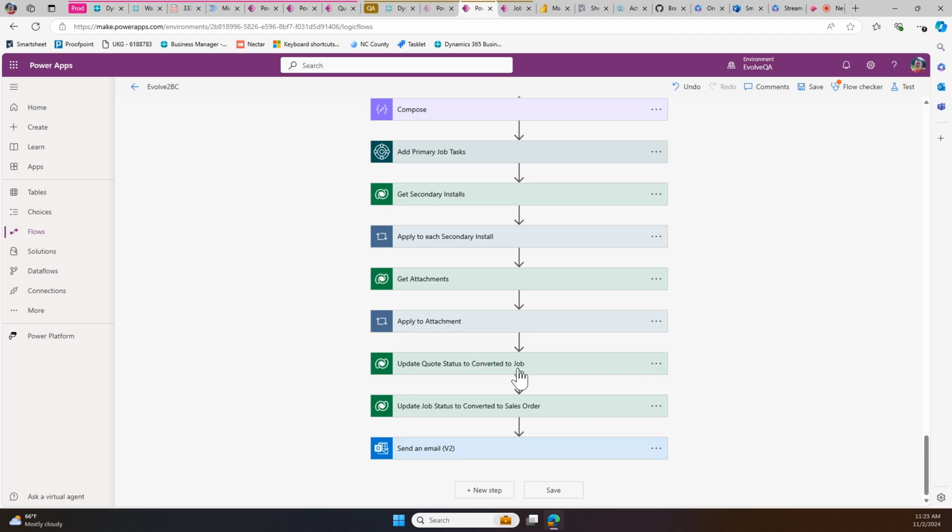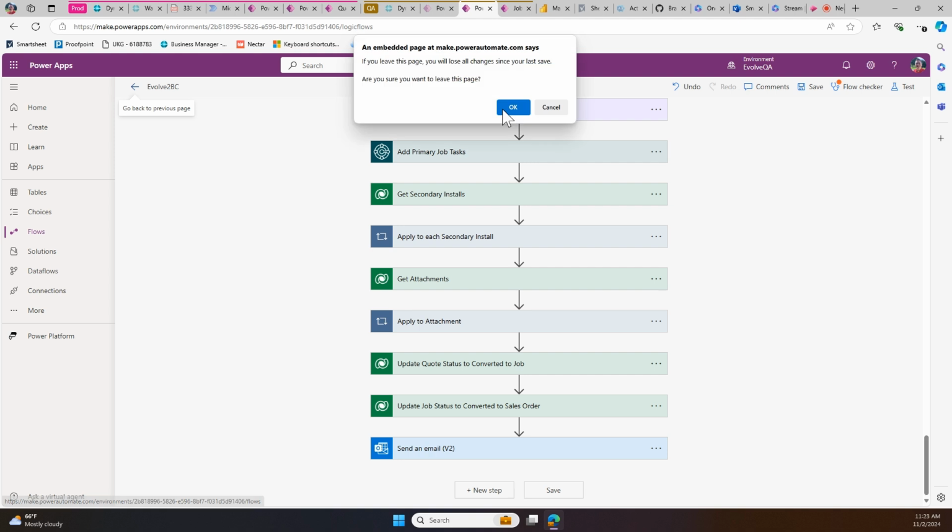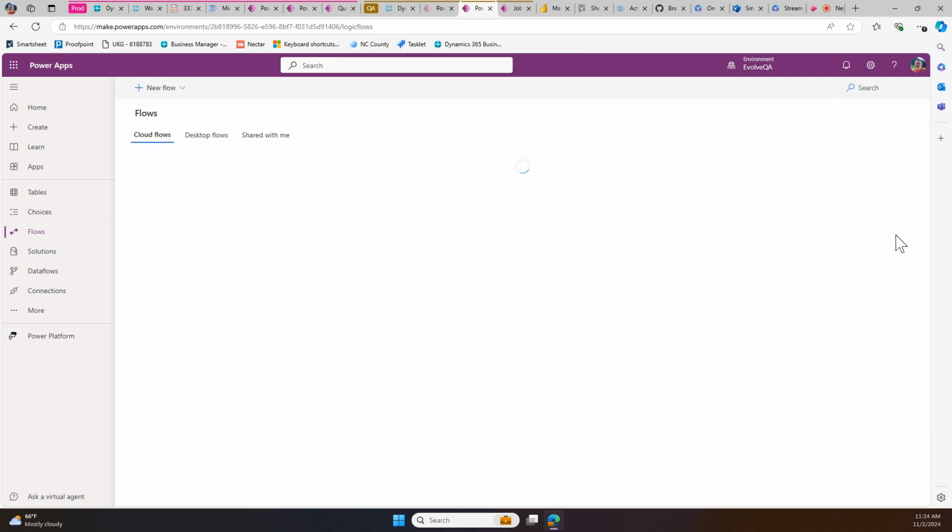This finishes up by updating the quote status and writing that sales order job information back into Dataverse, and then sending an email, just as an Outlook call back to the sales designer so that they know that that job has completed. So that's the Power Automate script that we put together for this.